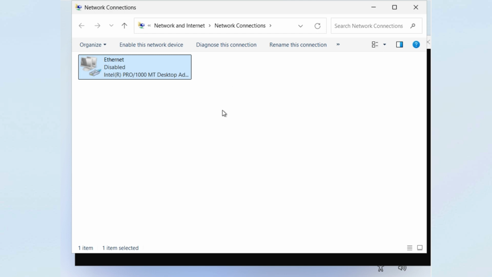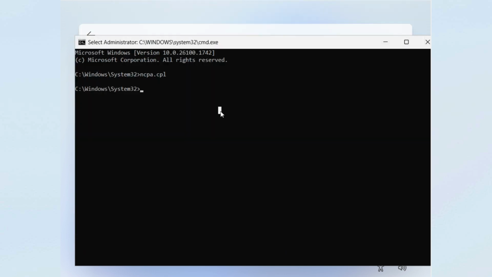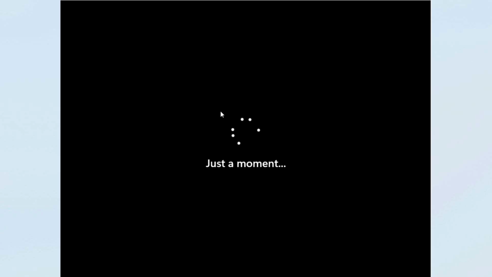After disabling the internet connection, go back to the command prompt window. Now type the following command: OOBE\BYPASSNRO. Then press Enter. Your computer will automatically restart. Don't worry, this is completely normal.